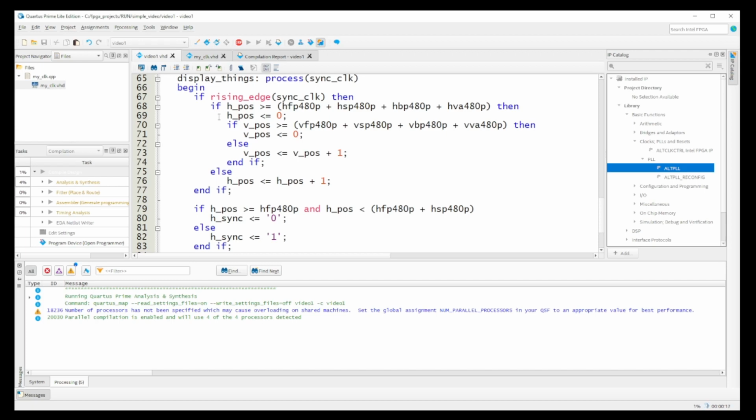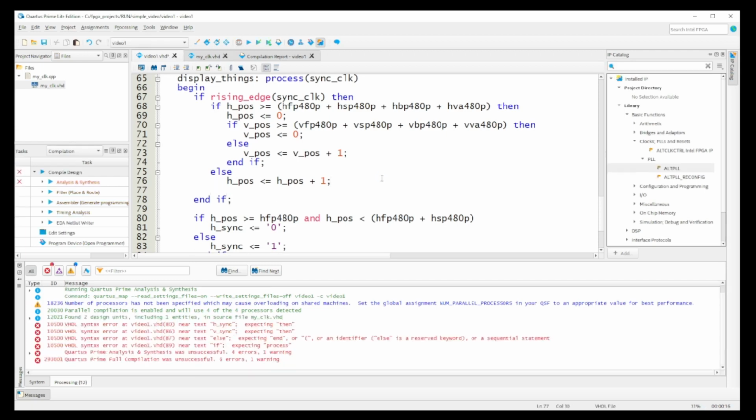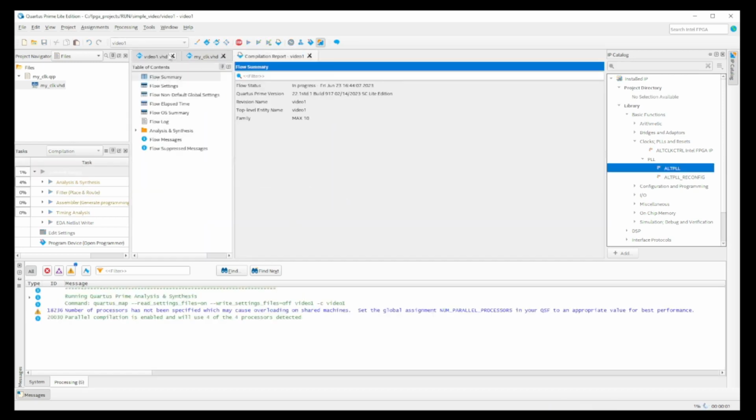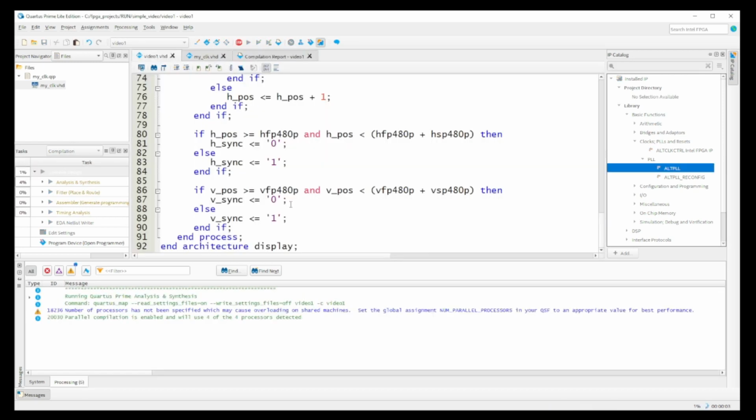I don't think I did not end an if here. This is ended here, this is begun, this is ended here, this is ended here, that is ended. Okay, what's the error it complained about? H-sync expecting a then. Yes, I did not put a then here. Okay, so this should be done. This should be good now.